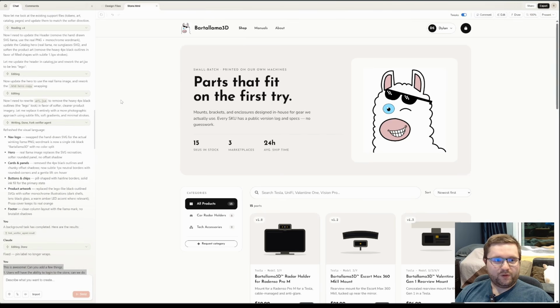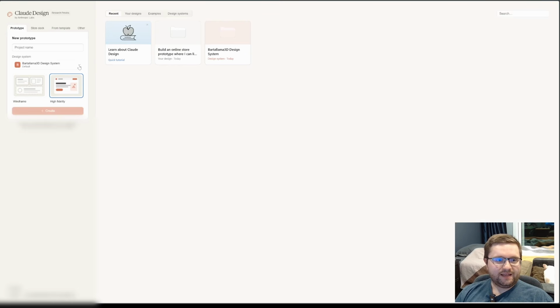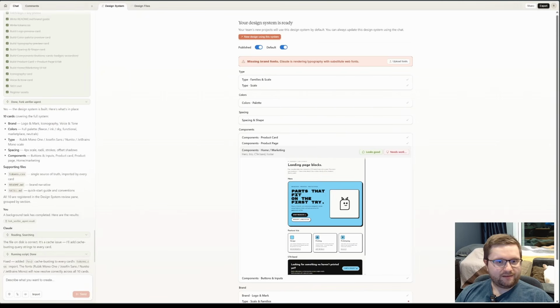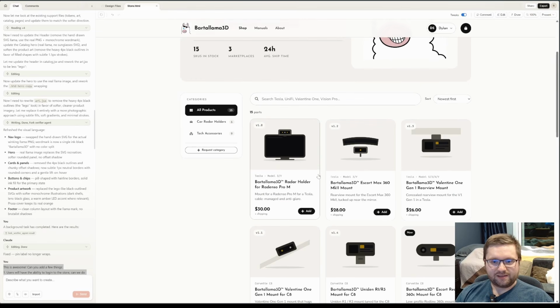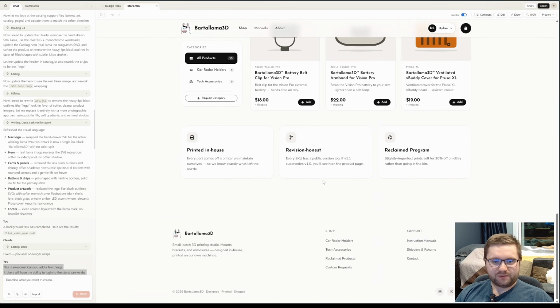And Claude Design is in research preview. I think that's why the tokens run out pretty quickly. So I've already used up all of my tokens for this week. I can't use any more Claude Design until next Saturday. But I'm going to export this. I'm going to drop it into Claude Code and start working on this because I think this is absolutely amazing.